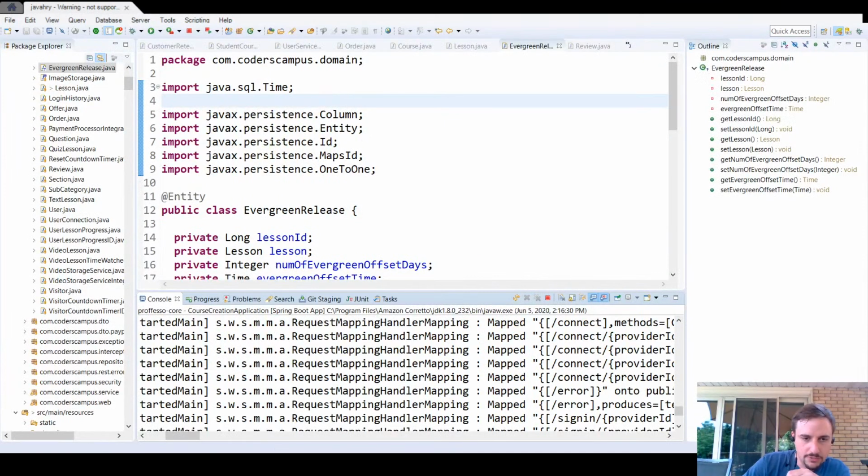So I'm just going to flip over to my database real quick and check out. You guys don't see this, but I can tell you that now the Evergreen offset time data type in my database has been updated from tiny blob, which is not what I wanted, to be time, which is what I wanted. So that's good.